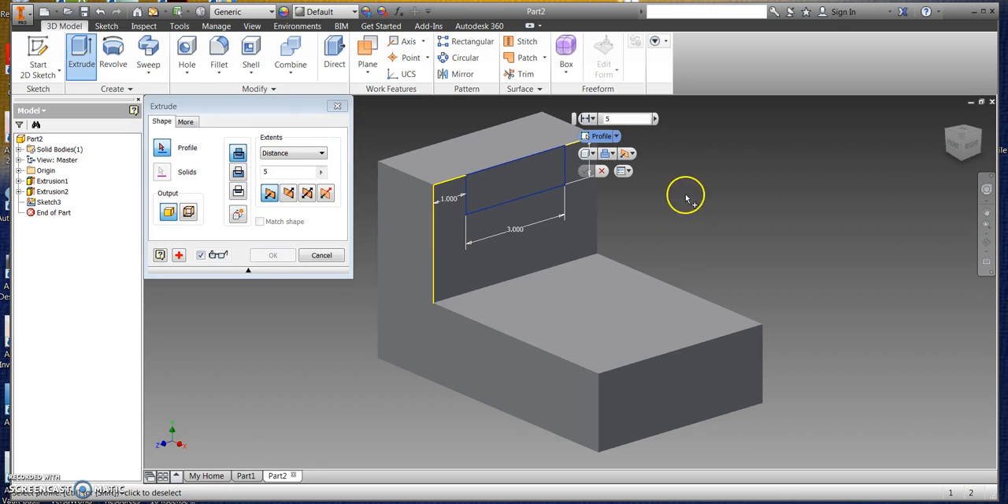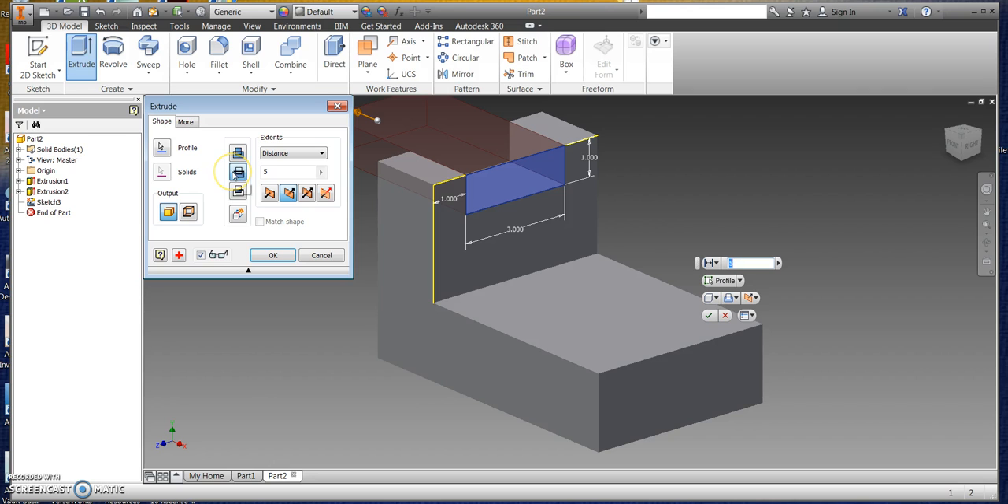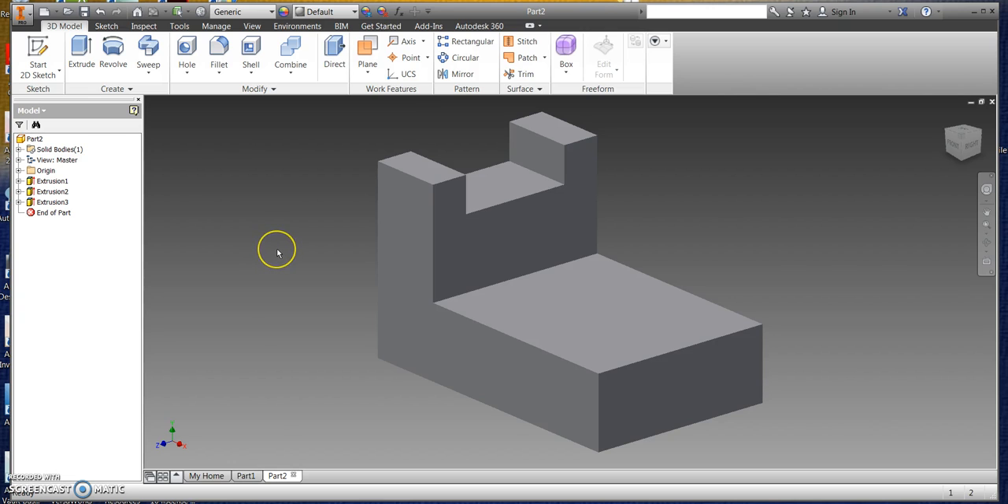Now in this case, it doesn't know what you want to extrude, so you do have to define it by just clicking inside the rectangle that we want to extrude. And we want to do a cut as well. We'll say through all and say OK.